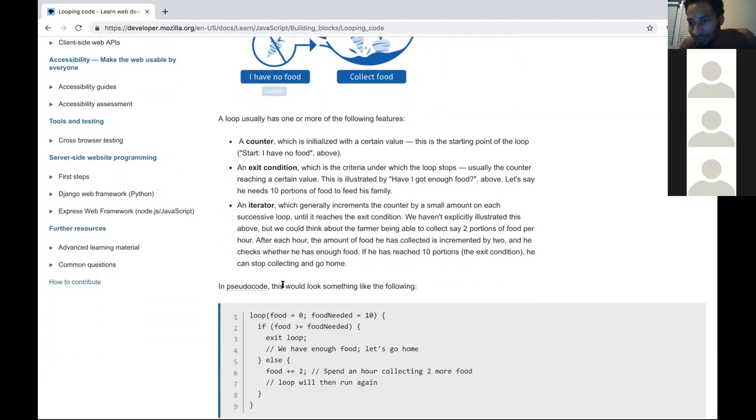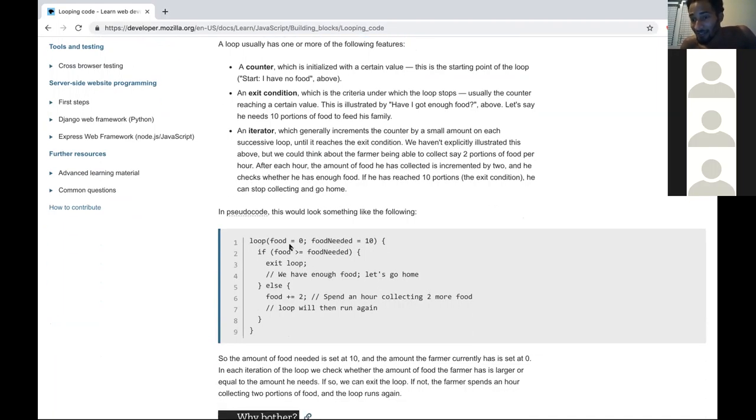In pseudocode, this would look something like the following. Loop: food equals 0, food needed equals 10. If food is greater than or equal to food needed, we exit the loop. We have enough food. Else, food plus equals 2, that is, incrementing food by 2. Spend an hour collecting 2 more food. The loop will then run again.